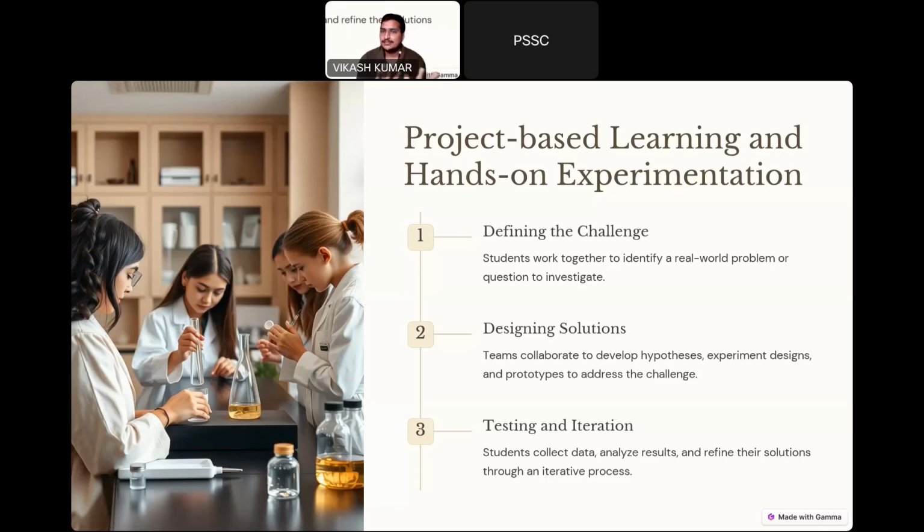The second is designing the solution. The team of the students, they collaborate to develop a hypothesis, they design the experiments and the prototypes to address the challenge. And the final one is testing and iteration. The students, their team, they collect the data, they analyze results, and they refine their whole solution process through an iterative process. So this is how hands-on experiments or project-based learning can go on.